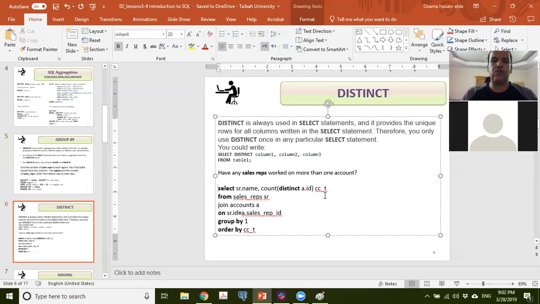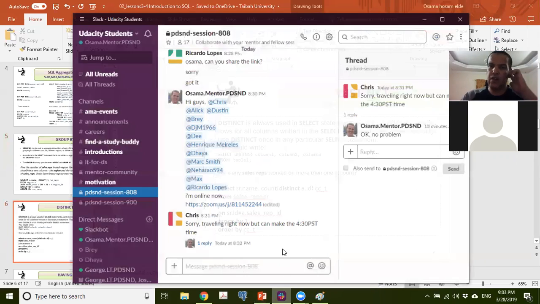For example, this example is very good. How many sales representatives have worked on more than one account? You can say, for the sales representatives, how many accounts each sales representative is working on. Or for example, you want to know how many accounts in the, let me see, how many accounts.